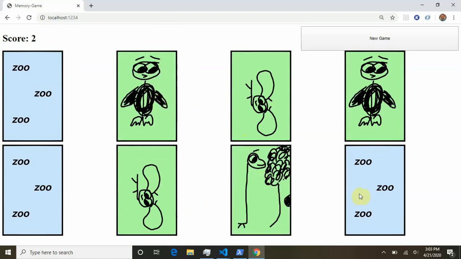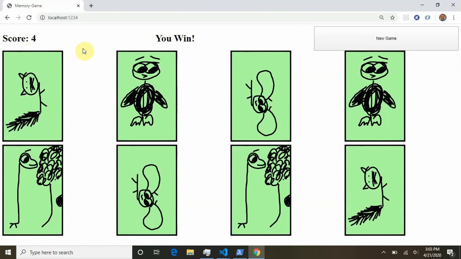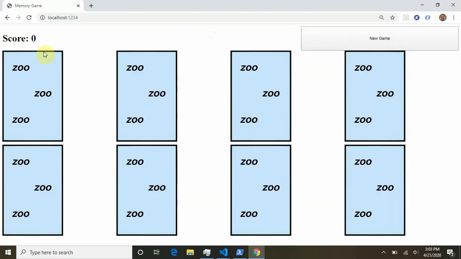So let's just play this game out here, okay? And you see the score increments every time we get a card set right. Okay, and then once we get all the cards right, we get a you win message, and then we can't really click on anything else, but we can click this new game button to reset it and play another game, and you'll notice the score goes back to 0 and the win message disappears. All right, so that's the main gist of what we're going to make.